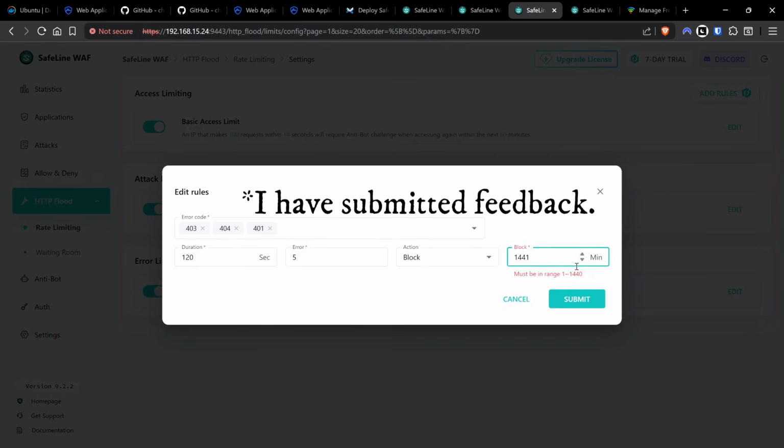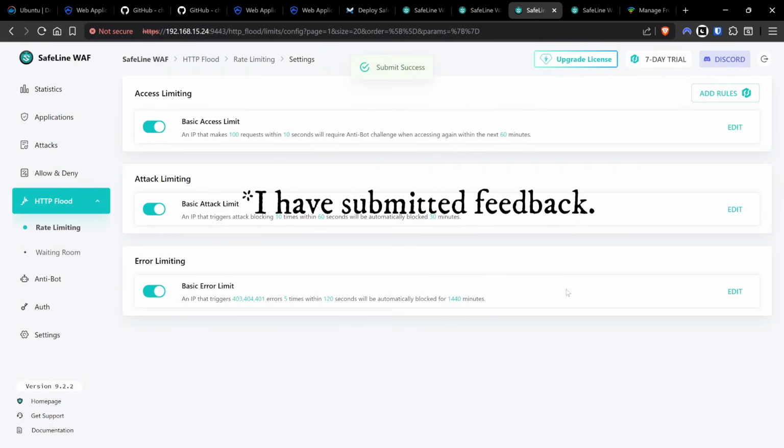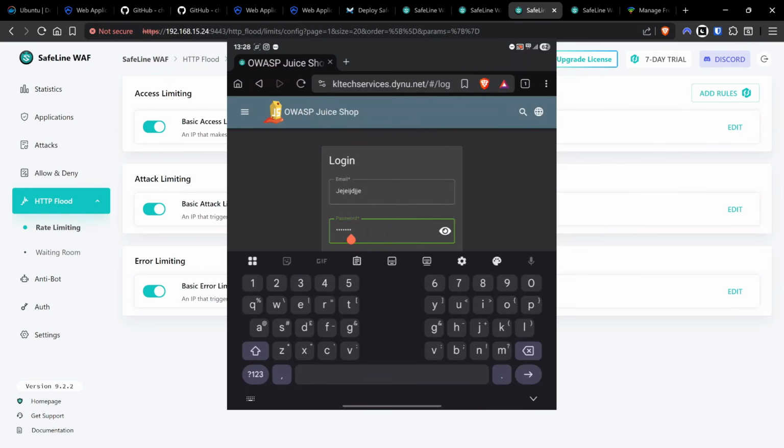1440 is the maximum time. That's the maximum block time. That's interesting. I don't know why it's set like that. That's going to be feedback as well. We've set that. So submit. So as you can see down there, IP that triggers 403, 404, or 401 errors 5 times within 120 seconds will automatically be blocked for 1,440 minutes.